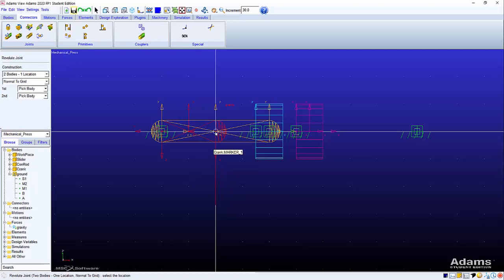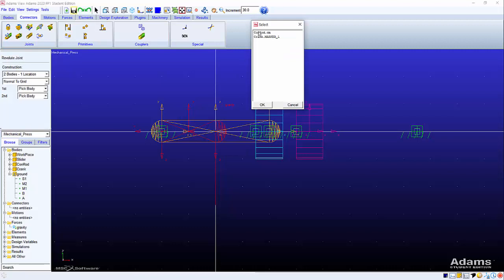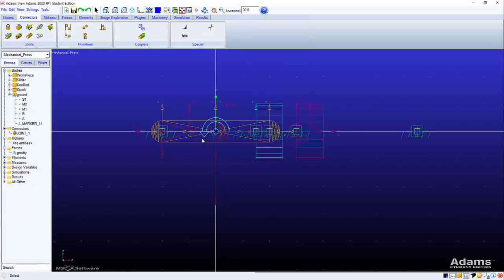In order to get the exact marker, I can right click in the area. It will give me the name of the markers. So this is crank marker 1. I will choose it and click OK. As you can see, we have the joint created, and now it says joint 1. I'm going to rename it. My convention of renaming is to start with the name of the first body. We selected ground, so it will be ground. And then the second body is crank.